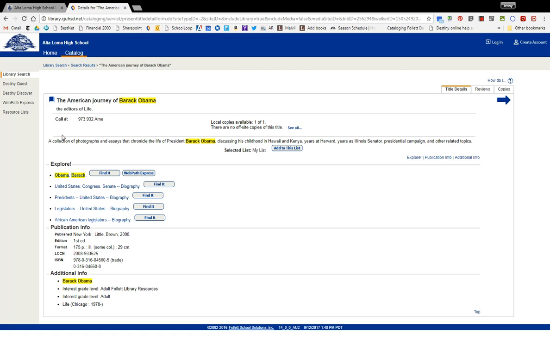So the picture should show up right there, but it's not at the moment. There's also a description of the book. So if you wanted to know maybe a quick summary of the book, see if it sounds interesting, you would read this. There are also some keywords.